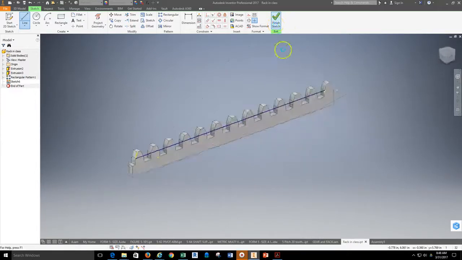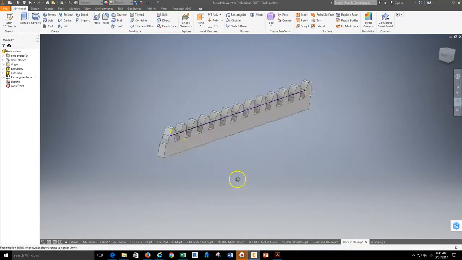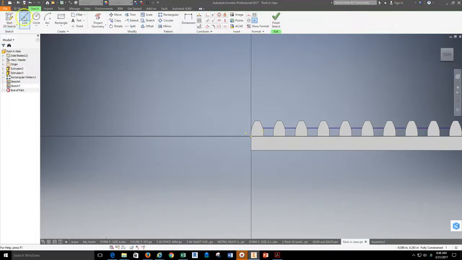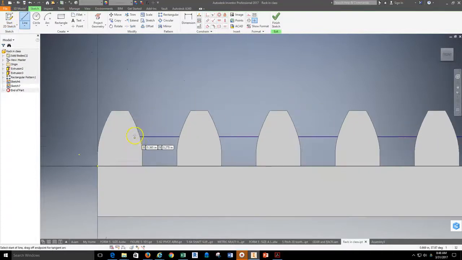I'm going to hit Finish Sketch, and then because it generally always seems to be on the wrong side of the rack or the gear, I'm going to do it on the other side as well, because I really don't know the orientation. I haven't memorized the orientation of where this is located in my assembly.